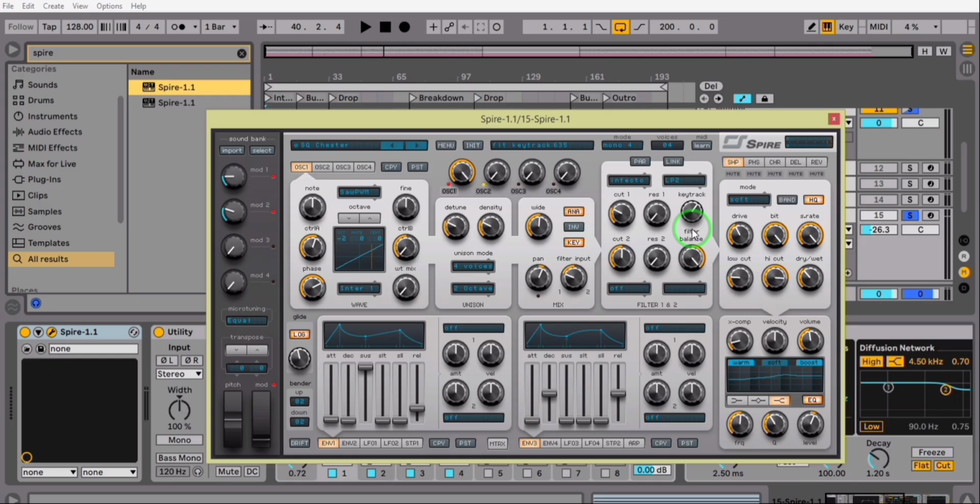So, Cut 1 and Cut 2 are the cutoff frequencies for the left and right filter channels. Par means parallel, likely relating to how parameters are applied in parallel. Link is used to synchronize Cut 1 and Cut 2 for mono filtering or to enable independent stereo filtering. And key track synchronizes the filter's cutoff frequency with the notes being played.